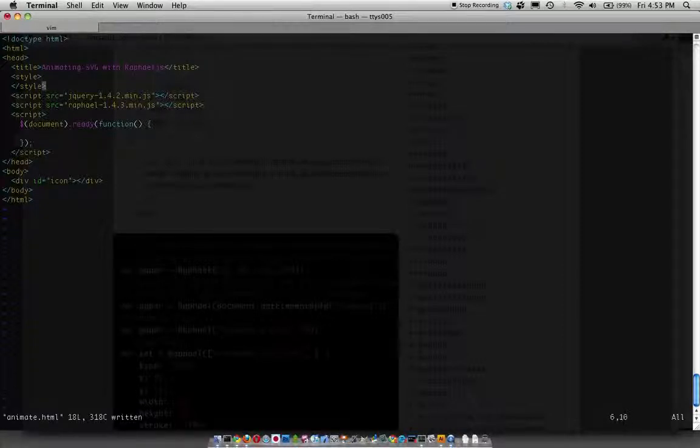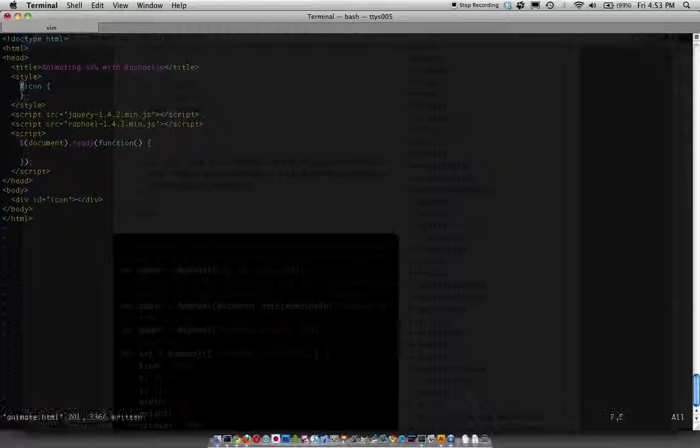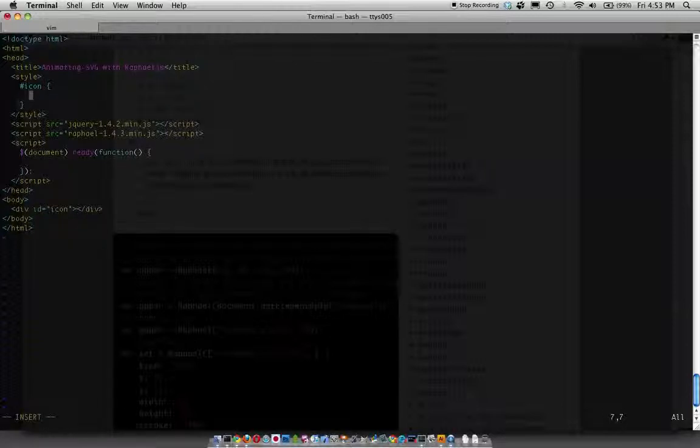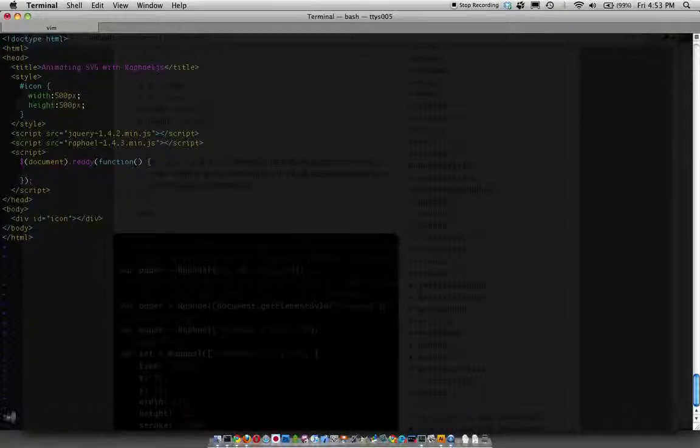And up here in our style block, we're going to want to give Raphael some canvas space to work with. So let's just do 500 pixels by 500 pixels. Okay, and here's where we're going to use RaphaelJS. So we're going to create our paper. We're going to target the icon div, and we're going to tell it to use 500 by 500. Okay, so here's what we do next. Now we want to draw something in our paper. So this would initialize our canvas.